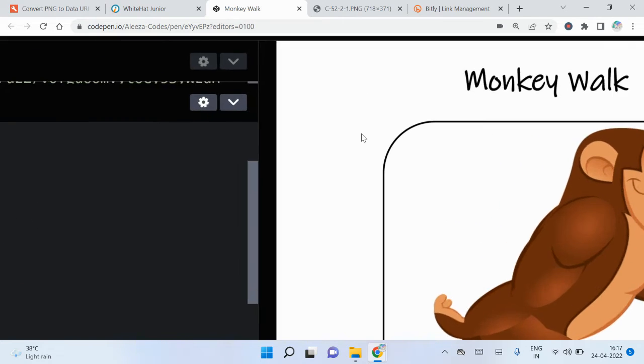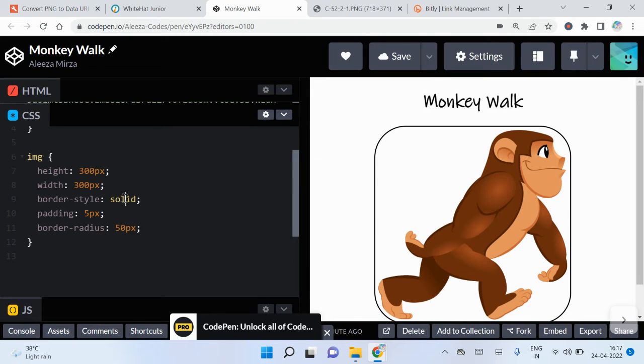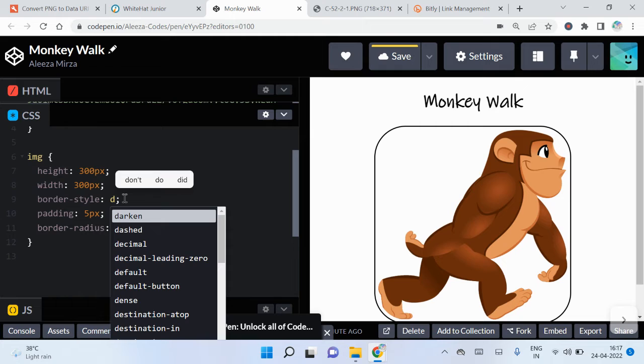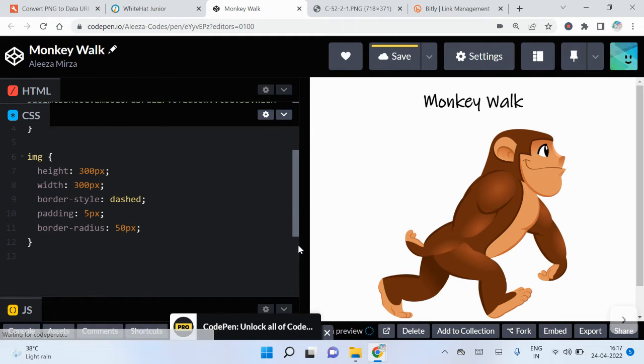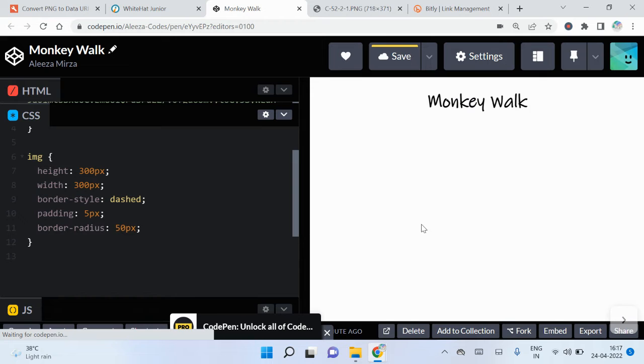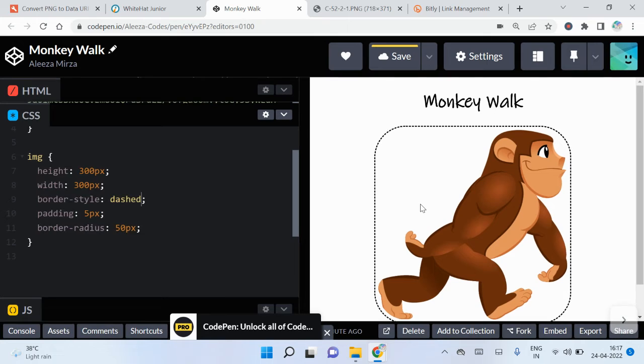You can see this border, cute border here. So that's the solid. If I want, I can change it to some other thing like dashed. This dashed border will be something different, like this. See, you have hyphen kind of things, you have dash. So I'll keep it solid.